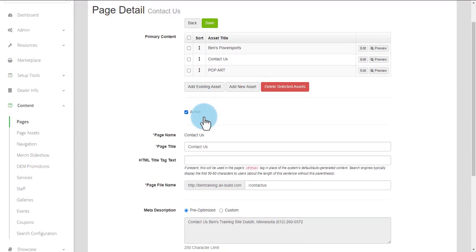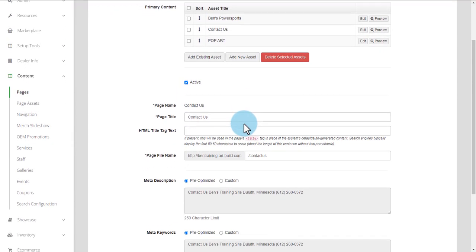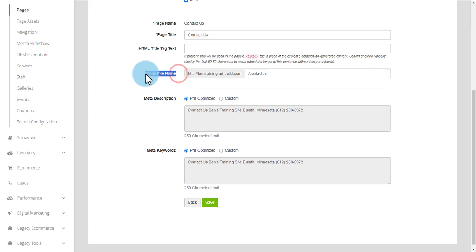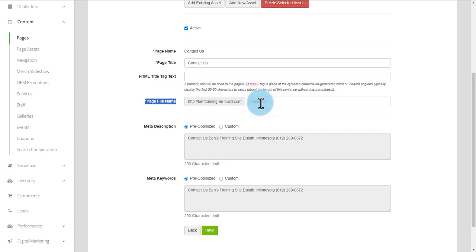If you want this page, the Contact Us page, to be active, you'll want to leave that alone. Page name will display on the top of the page. Page title will display near the top of the page and slightly off to the left. HTML title tag. If you want a specific text to be in the HTML or the URL that's above that page, in other words, the name of your site, .com/, and if you want to call it something besides Contact Us, do that. And then you have the page file name. Now this is what is referencing the Contact Us page, so that you can see it's /Contact Us.